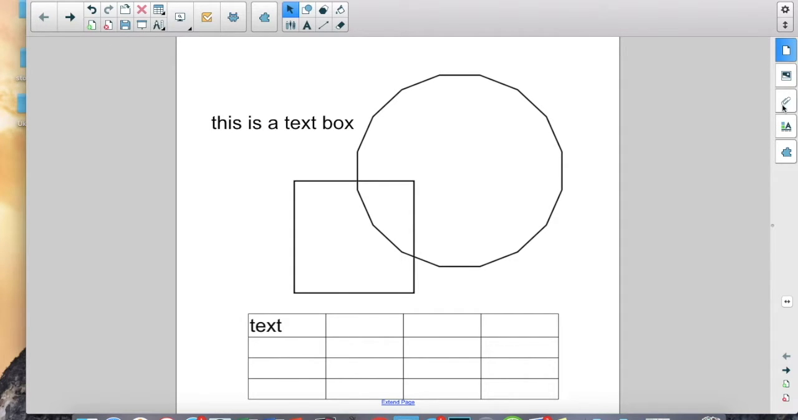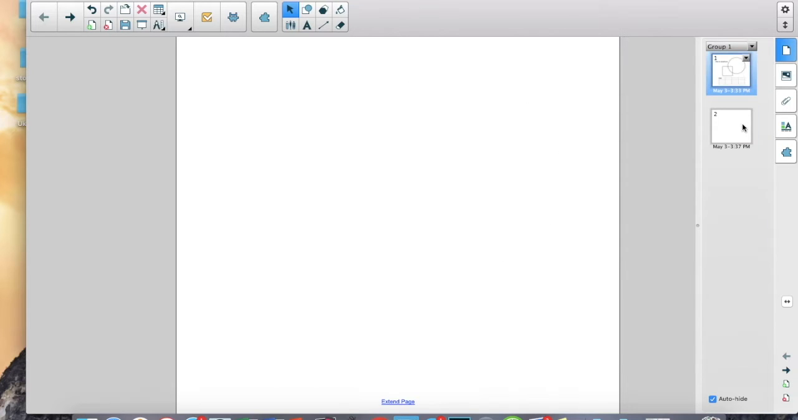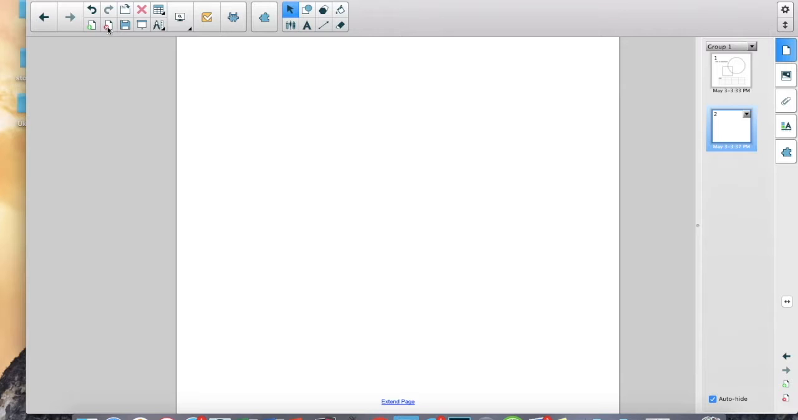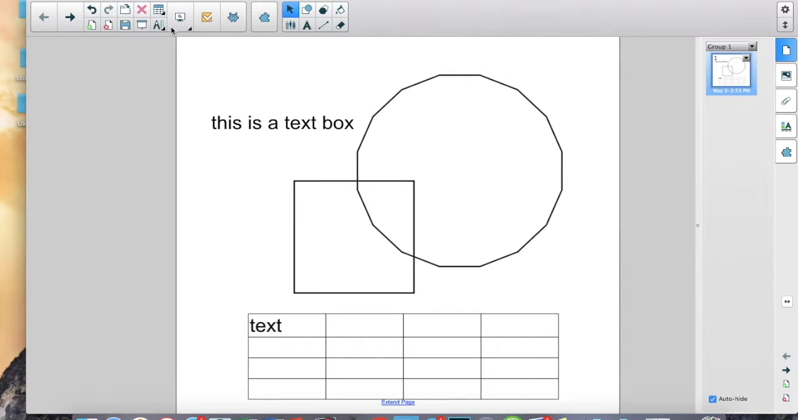And maybe I decided that I don't want this extra second page, I don't really need it. I'm going to select that second page and I'm going to click the page delete button, and it will simply delete that page for me. Yeah, so those are mainly the buttons on your main toolbar. We have some add-ons and some other things that we're going to talk about in other videos, so that should be enough to get you started.